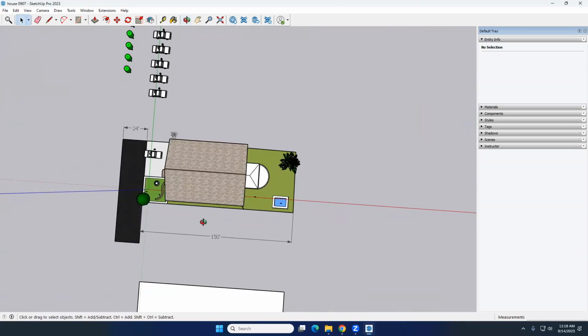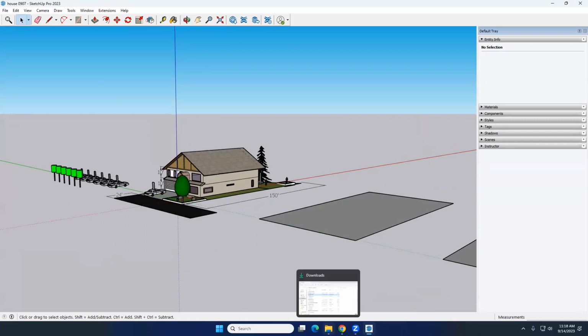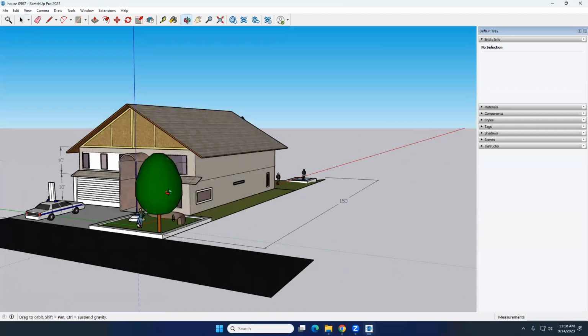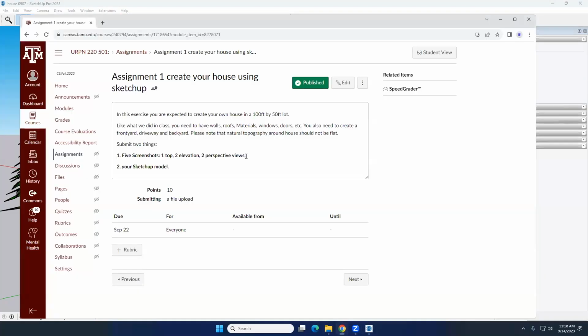Okay. That's pretty much it for this. And then a perspective view is just like this. It's a 3D view, that's what we call a perspective view. So we just need more views of your house. Okay. You need to have 5 screenshots. And then also you want to submit a SketchUp model.